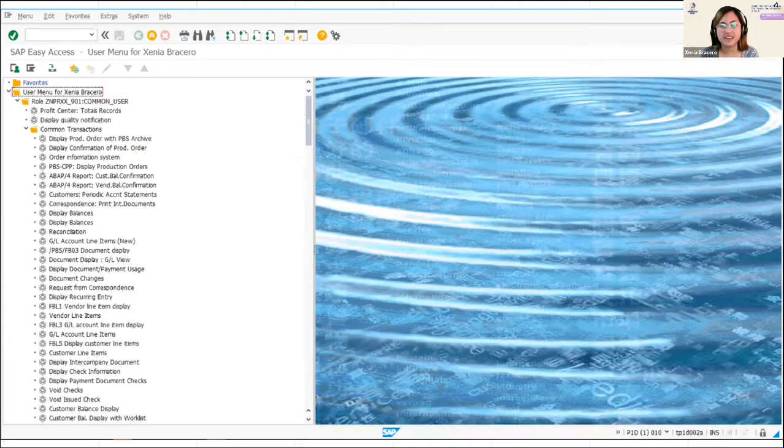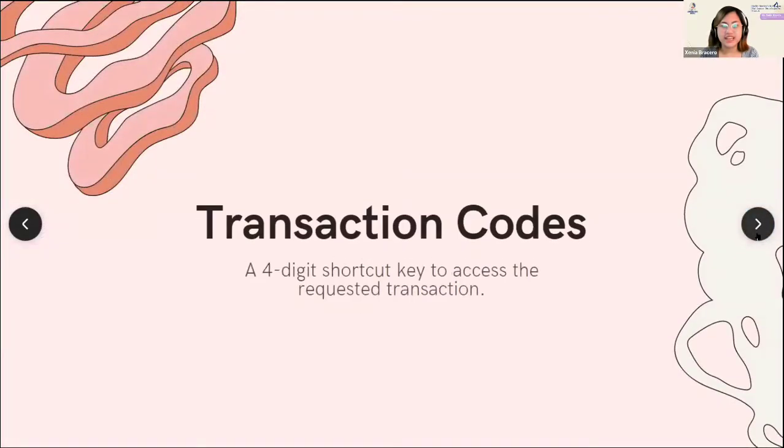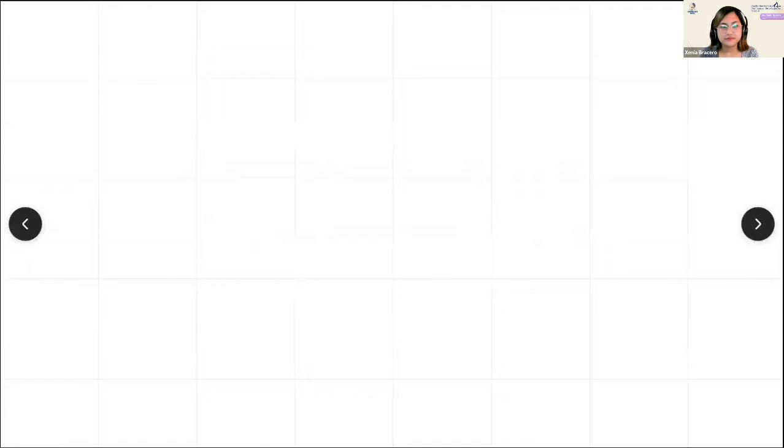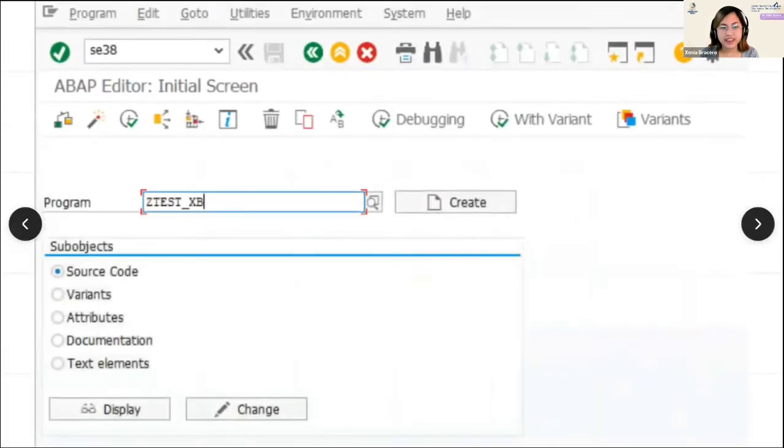So let's go to the next slide. Then next slide, yes. So the most common transaction code that we are using as a SAP ABAP developer is SE38. So upon typing SE38 in the command screen up there, this will open the ABAP editor. So please, next slide. So this is how it looks like when we open SE38 or the ABAP editor.